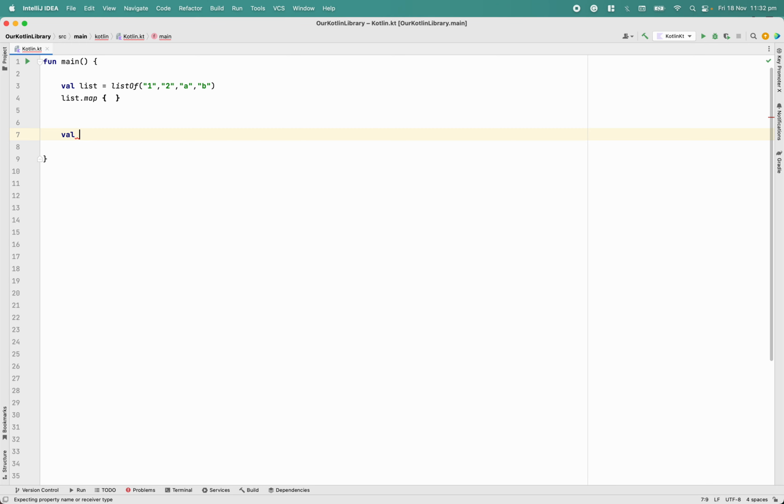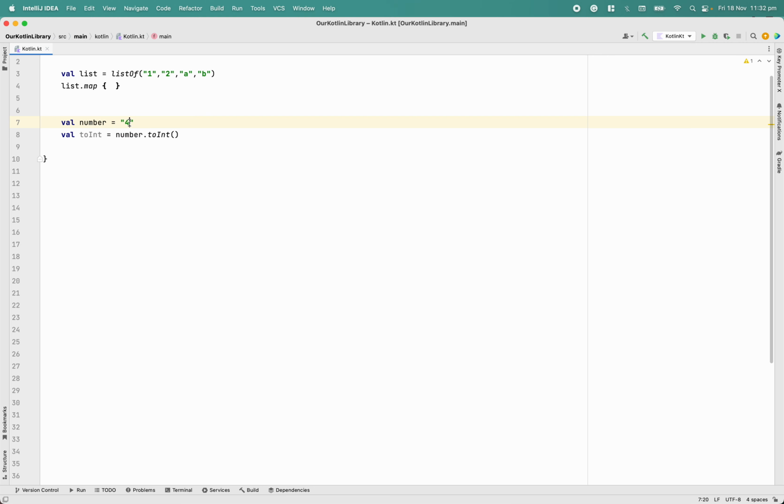So for example, I have a number in the form of a string, which is 4. And now I'll say toInt. So now what I did, I'm converting a number, basically a string, into an integer. That is called a conversion. And it's a one-to-one relationship.